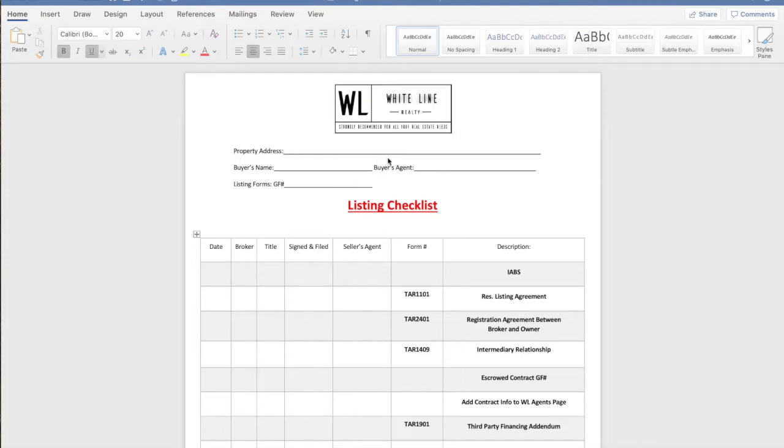So property address, duh. Buyer's name and buyer's agent. Once you get somebody's property under contract, I need to know who's buying it, and I need to know that agent. And I'm also going to write down their phone number and email address, because I'm not allowed to speak to the buyer themselves. I need to speak to the buyer's agent. So you're going to talk to them a lot, and you need a quick reference point instead of saving everybody's phone number, which maybe you want to do, but how to get a hold of them.